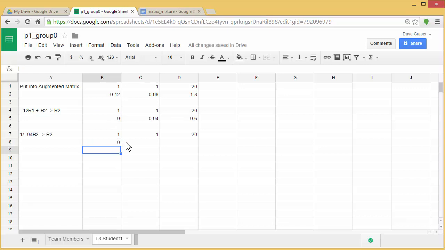Now I'm going to fill the rest of that row with that operation. So click on it, and while holding the mouse button down on that box, I'm going to drag across. And I see that it divided the entry here by negative 0.04 and the entry here by negative 0.04. And it matches the work that I did previously.